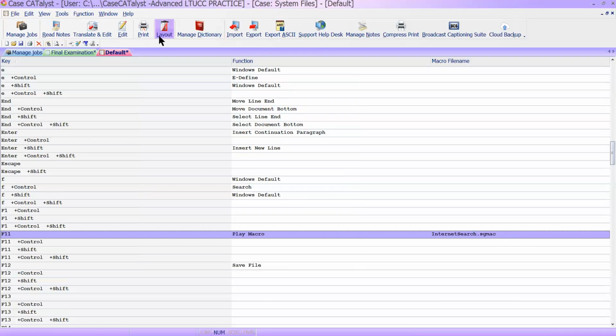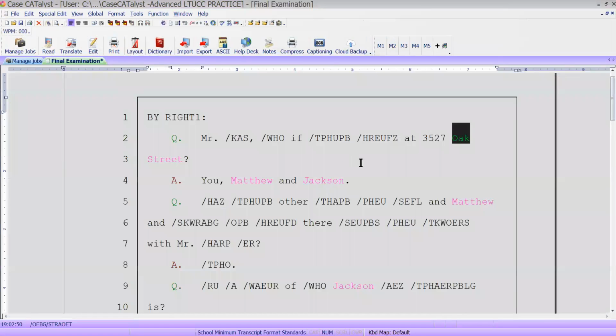All right, so let's go back to our transcript after we save and close our default keyboard map. So if I wanted to look up Oak Street, I put my cursor in front of Oak, press the F11, and my internet opened.